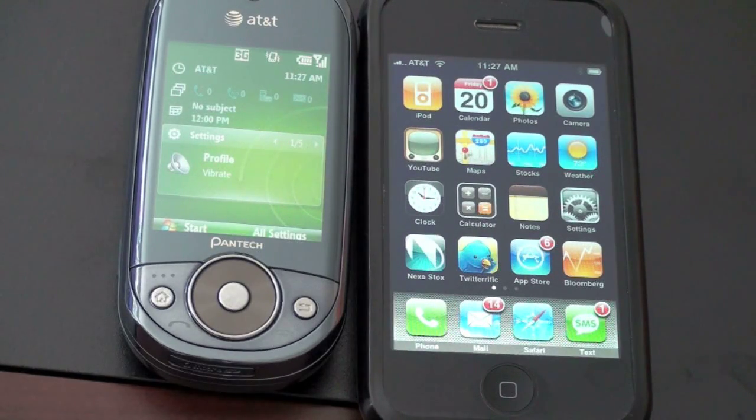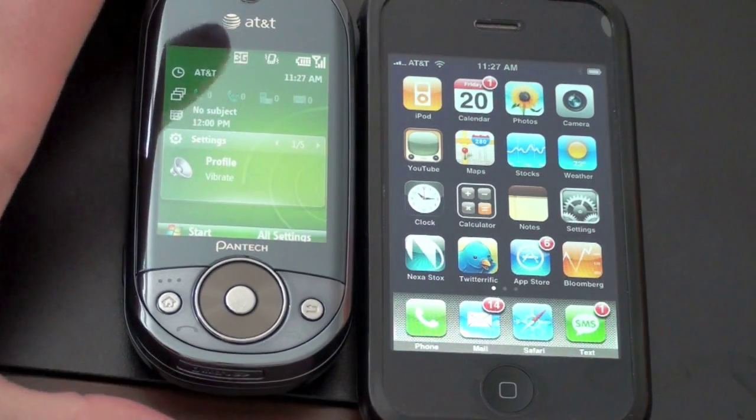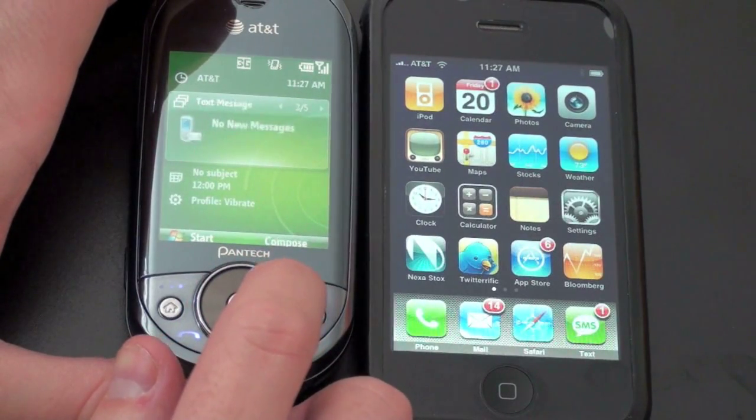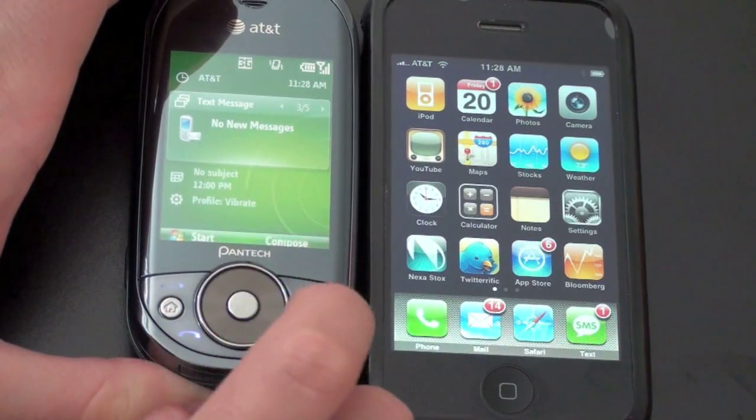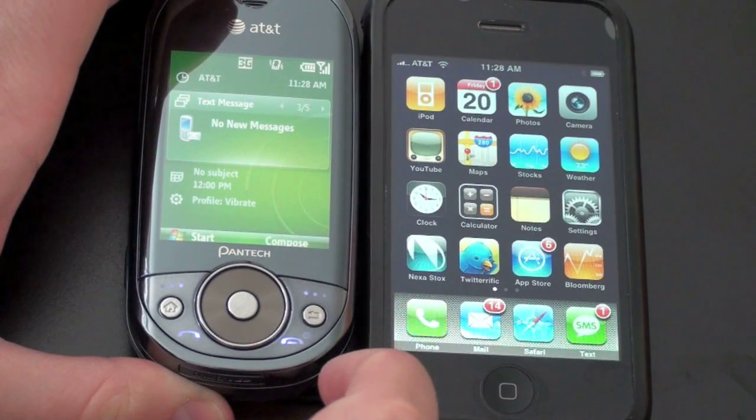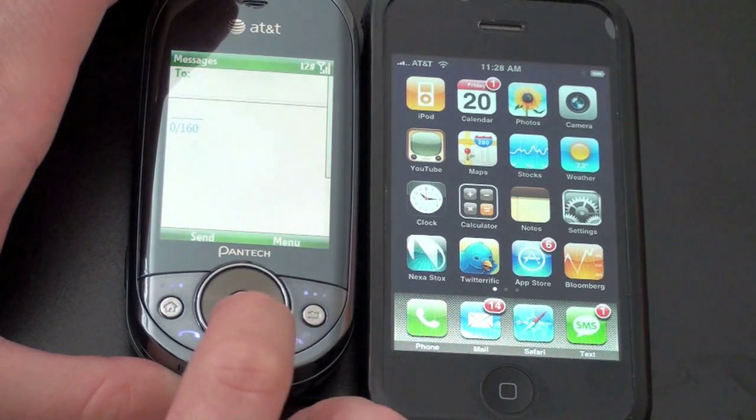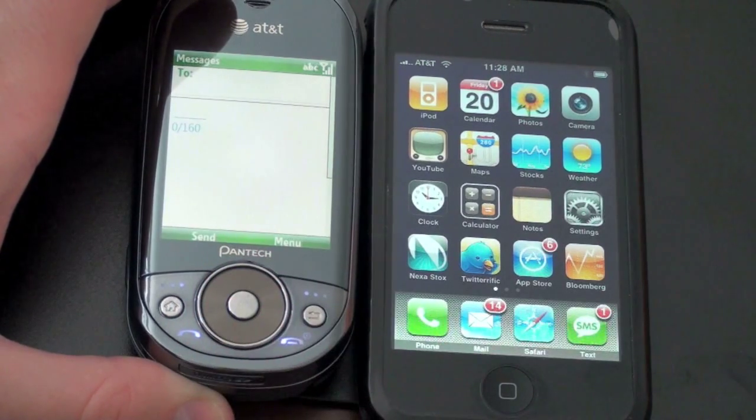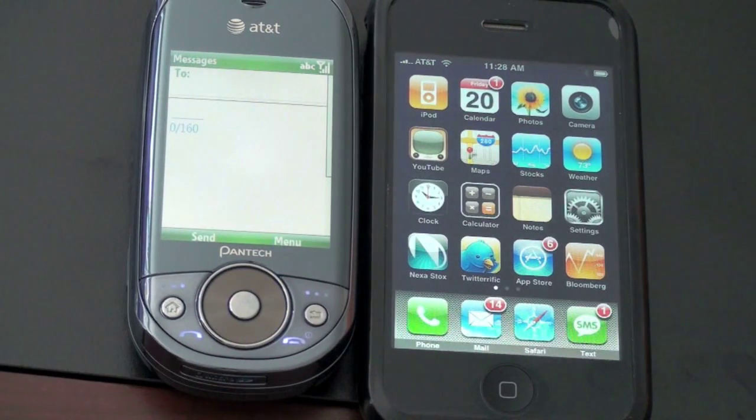So texting is a very big deal. It's important to me. I'm sure it's important to you. Let me show you guys how to compose a text using the devices. So we'll take advantage again of these sliding panels. We'll go to the top, go to text messages, we'll hit the compose button, and now we can go ahead and start typing the message. So it takes a few steps, but nothing terribly difficult.